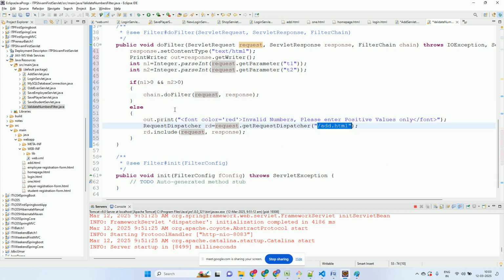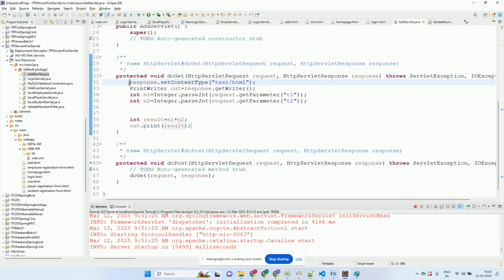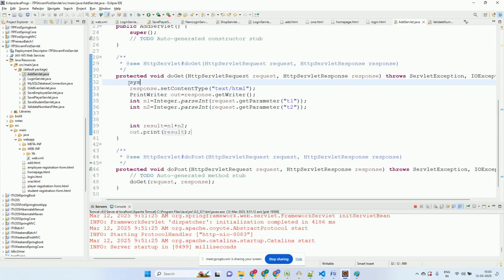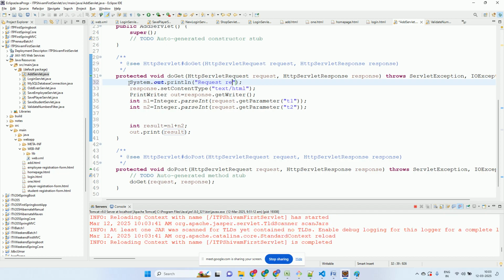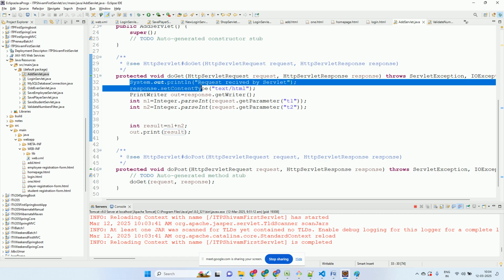Let's check how this works. For our purpose, we can add some logging. So let's add on the console, I'm displaying "Request received by servlet." So when will I get this message? When the validation has been successful.